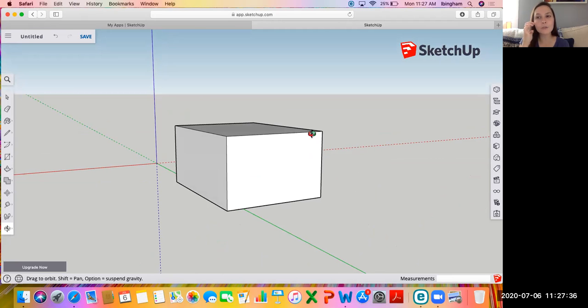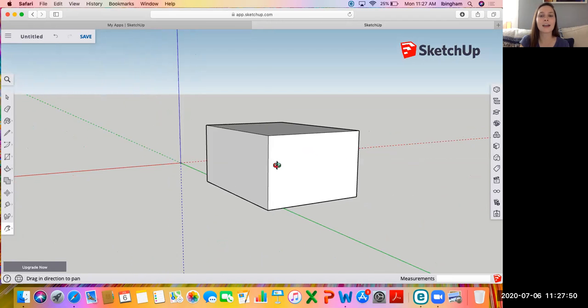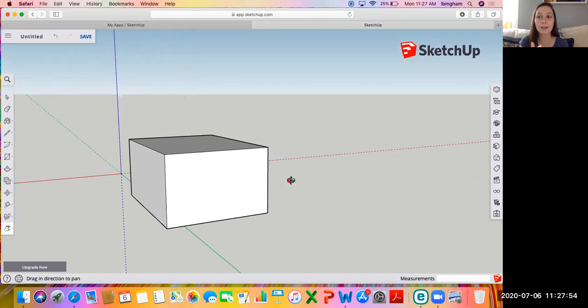If I simply just want to move over, like I want to move horizontally across my screen, I'm going to use the pan tool, which looks like a little hand. If I click on the pan tool, when I click and drag now, I'm just moving side to side. So you'll find as you start to build things, sometimes you need to orbit and sometimes you just need to pan.